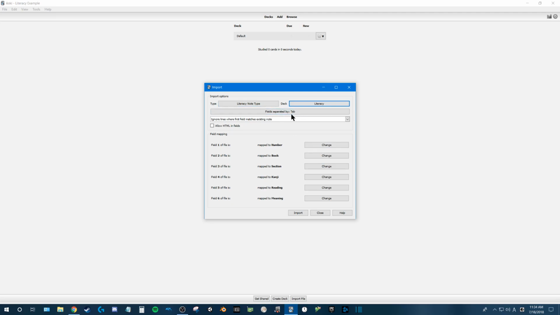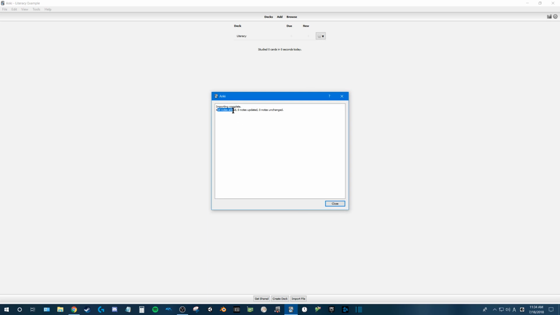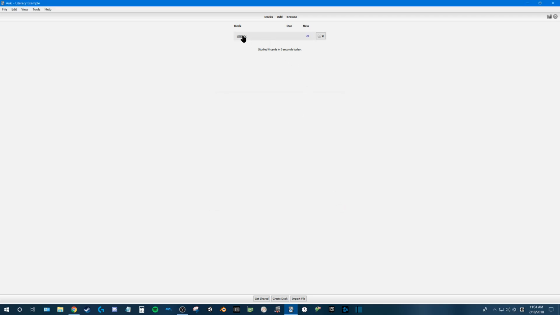Like I said earlier, it's separated by tabs in the notepad. It says fields separated by tab, just like I said. And we want to hit import. 614 notes added. So that is all of the kanji that we made in the list earlier. And look, it's got the deck right here. Click on that, literacy. And then it's got new, learning, to review. We'll get into that in just a moment here.